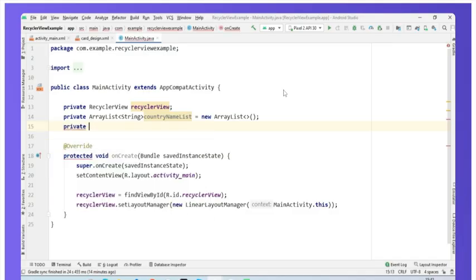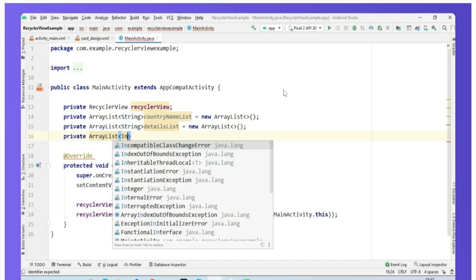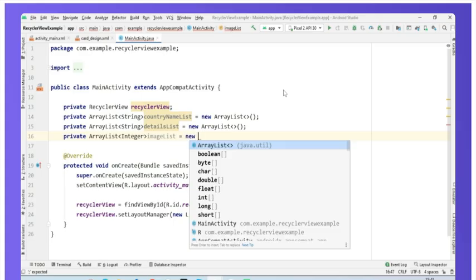Cool, so now let's create the second array list. I'll create the second array list for detail information. So the type of the array will be String again. I'll set the name of this array to be detailsList. Now let's create the third array list. I'll create the third array list for country flags, so we'll keep the images inside the array. And the images are kept as integers in Android Studio, so the type of the third array will be Integer. I'll set the name of this array as imageList.